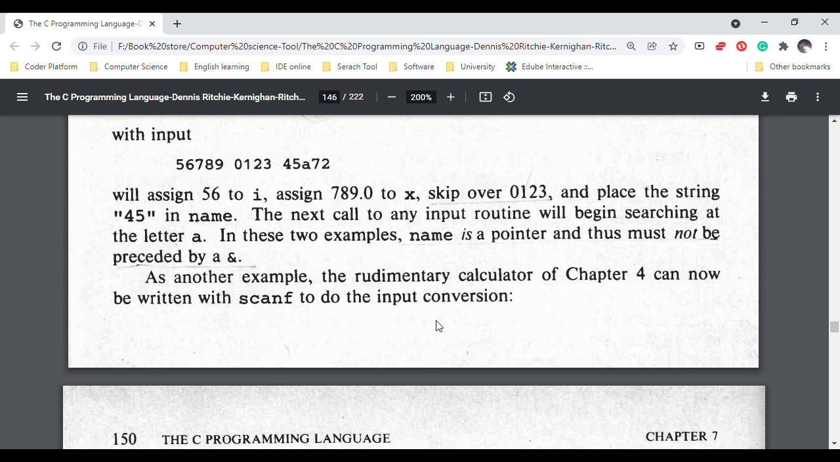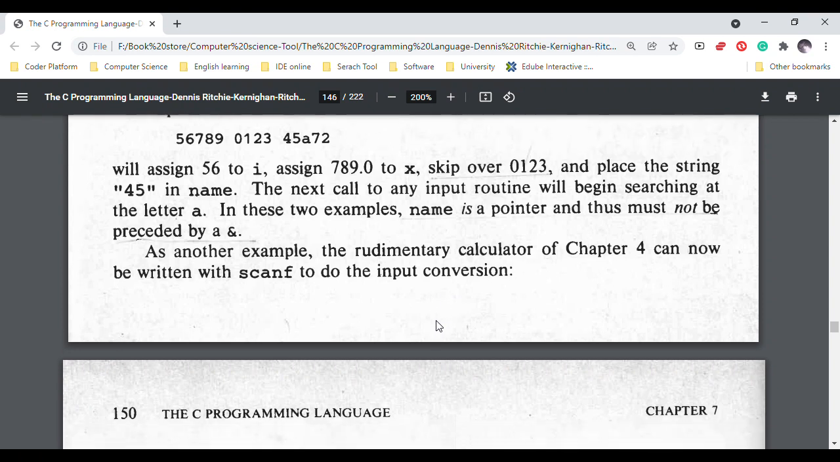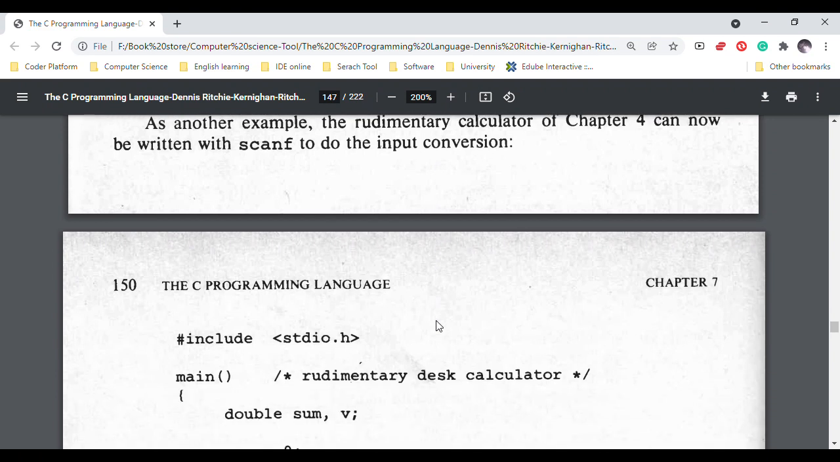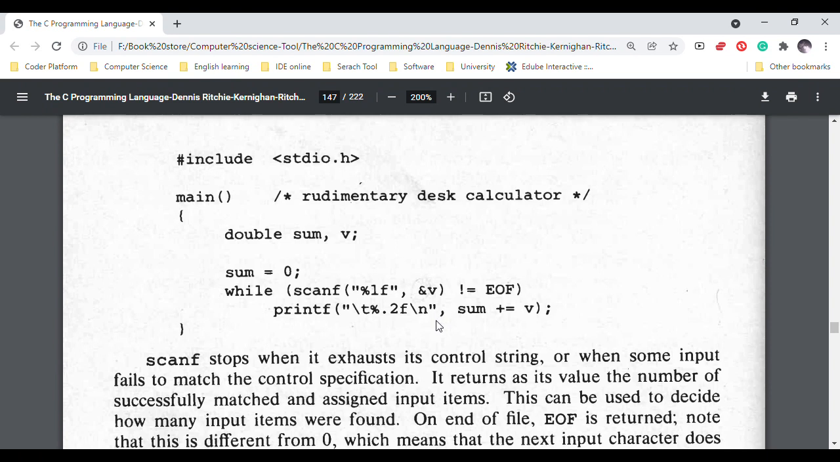As another example, the rudimentary calculator of chapter 4 can now be written with scanf to do the input conversion. Like this code.